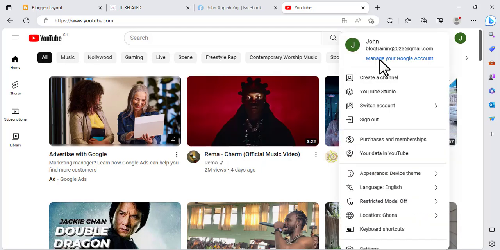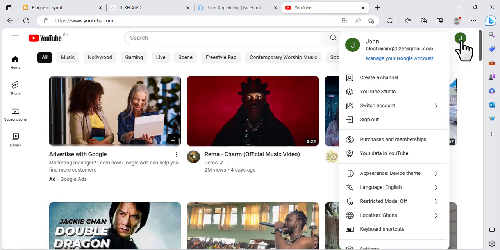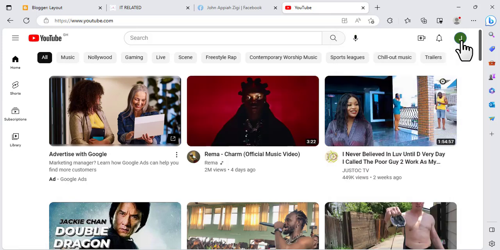Because you have signed in with your Gmail, you are going to see that you have signed in. But if you have not signed in, you are going to see an inscription here showing sign in. That's where you are going to use your email account to sign in. But I always suggest you use the same email account you used to create your blog for your YouTube channel. Okay, so now you're going to create the account.